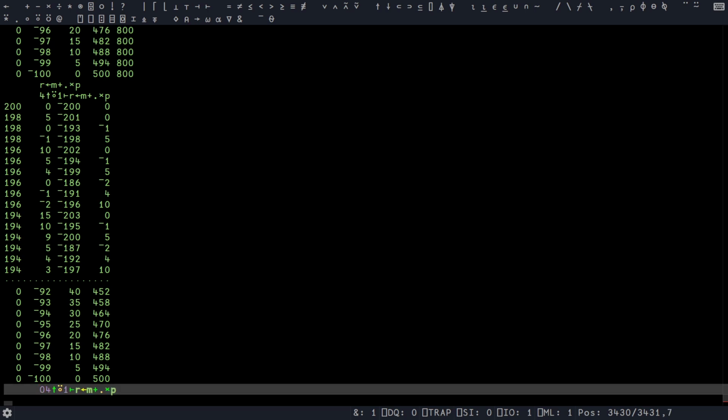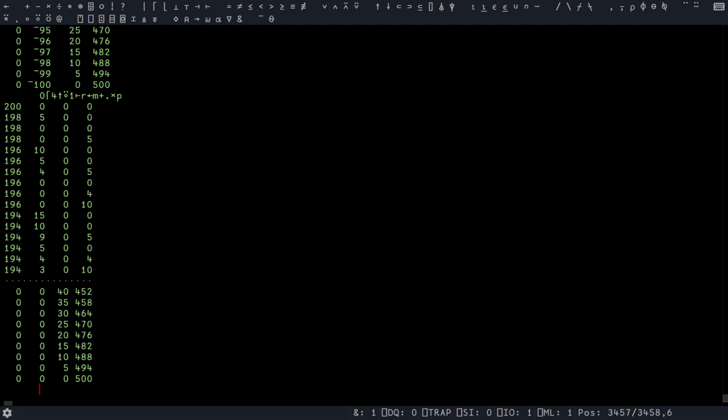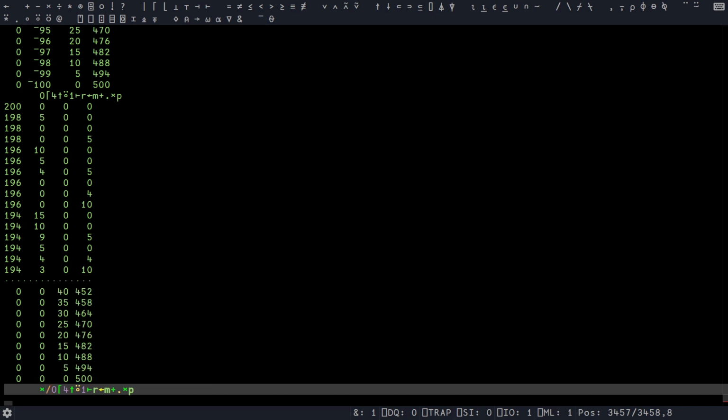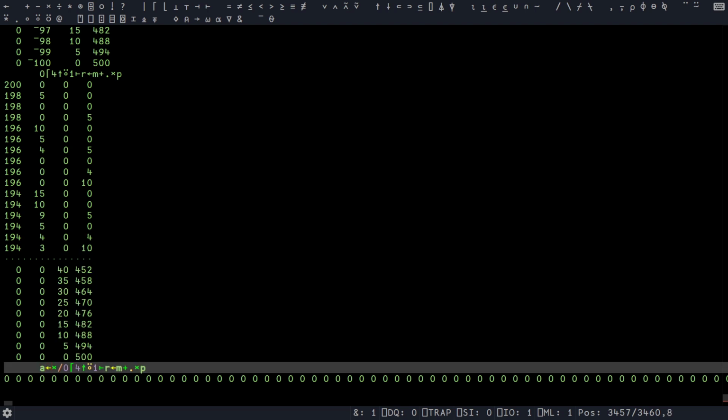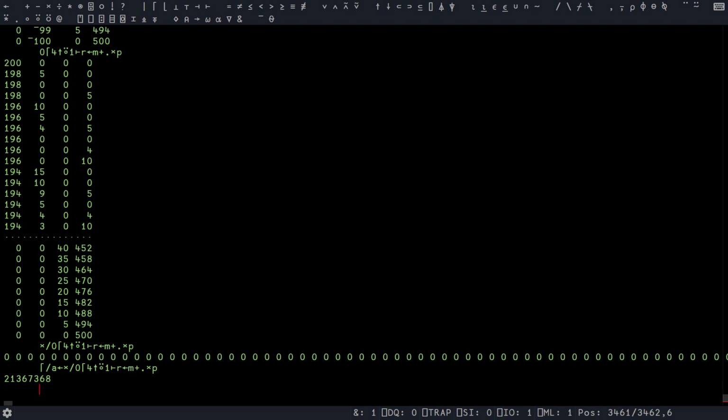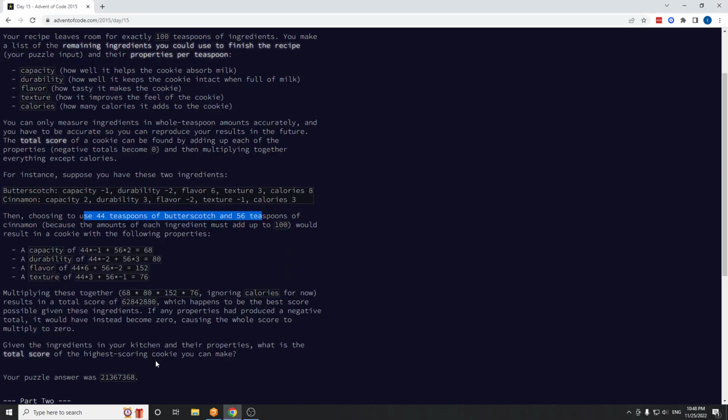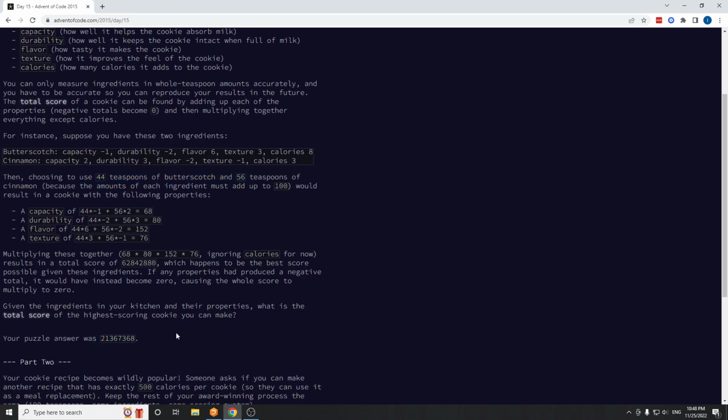We also want to make sure that we don't have any negative values, because remember the problem text said that we want to floor this at 0, so we do 0 max. We can multiply them together to get our final value for each ingredient assignment. We can assign this to, I don't know, A, and then we're just taking the max value out of those. And it's 21, 36, et cetera, et cetera. That is indeed the correct answer.